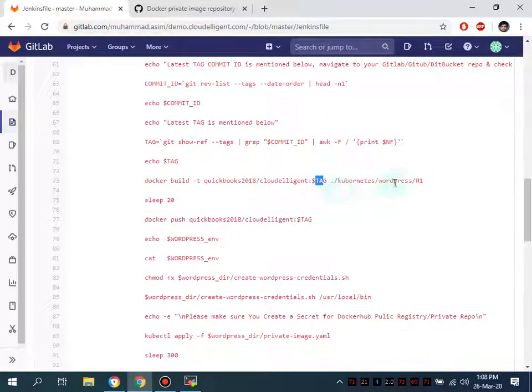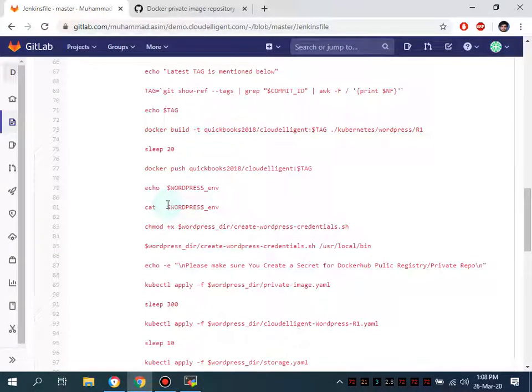And this is going to do this in this particular repository, Kubernetes WordPress R1, and I've shown you in R1 we have our Docker file, and it is going to start building the image with this particular tag, and then it's going to sleep for 20 seconds because sometimes Jenkins gets stuck if I do the stuff on a frequent basis.